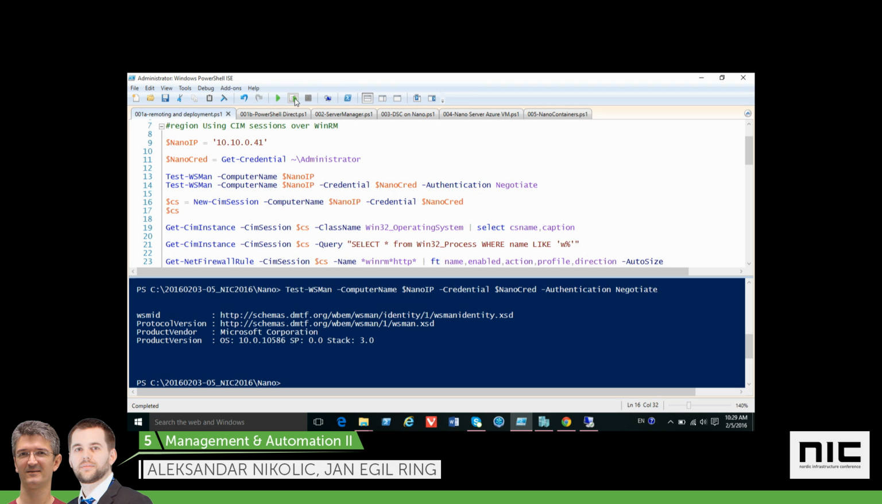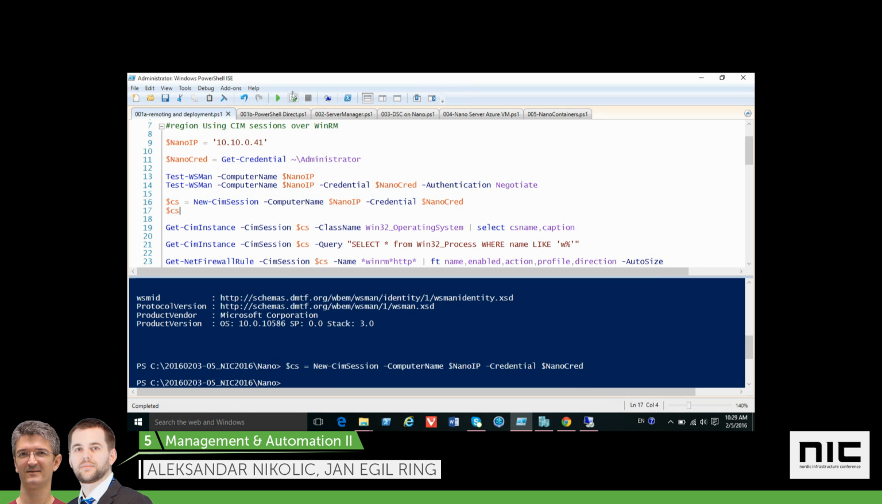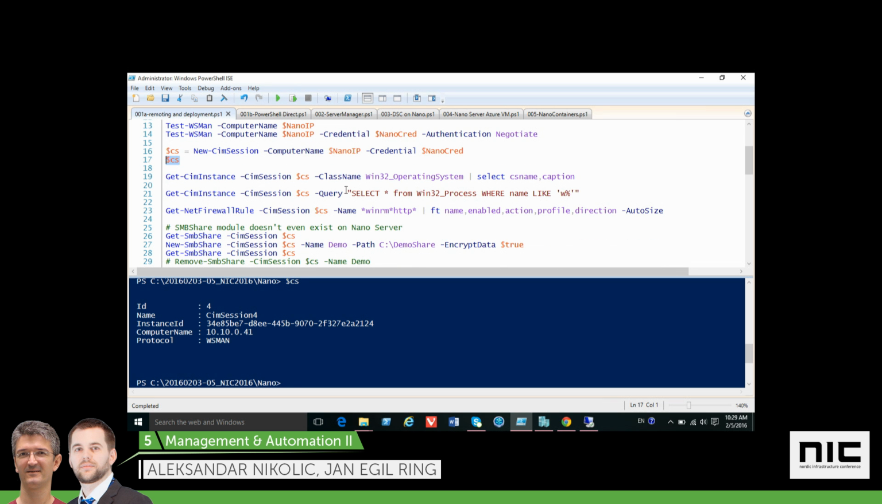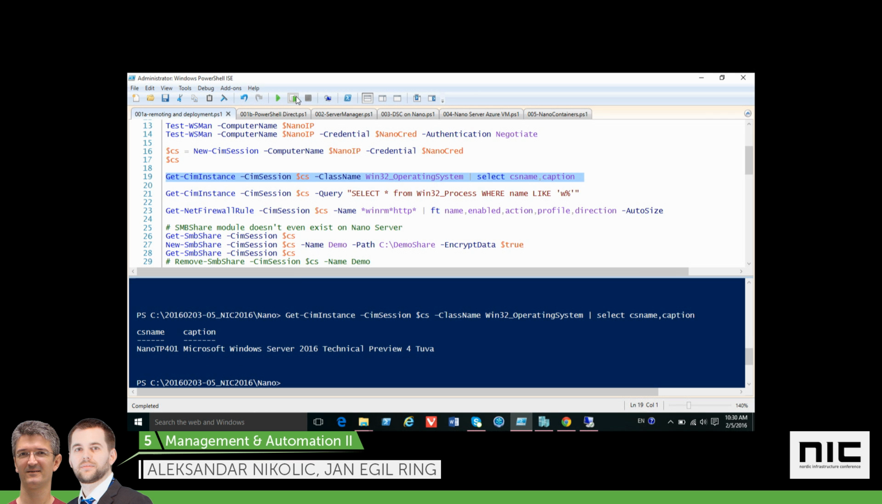I will now create a new CIM session, and you can see that because I use a remote machine, it goes over WSMan. So you need to open only one port in your firewall to make a connection. Thanks to that session, I can now use the Get-CimInstance cmdlet to get various information from the WMI repository. In this case, I will get information about the name of that machine and the caption. This Tuva thing is a working name for Nano Server; Tuva used to be the smallest country in Europe, and at the beginning of the 20th century, I think they joined Russia. So they still use that Tuva thing here.